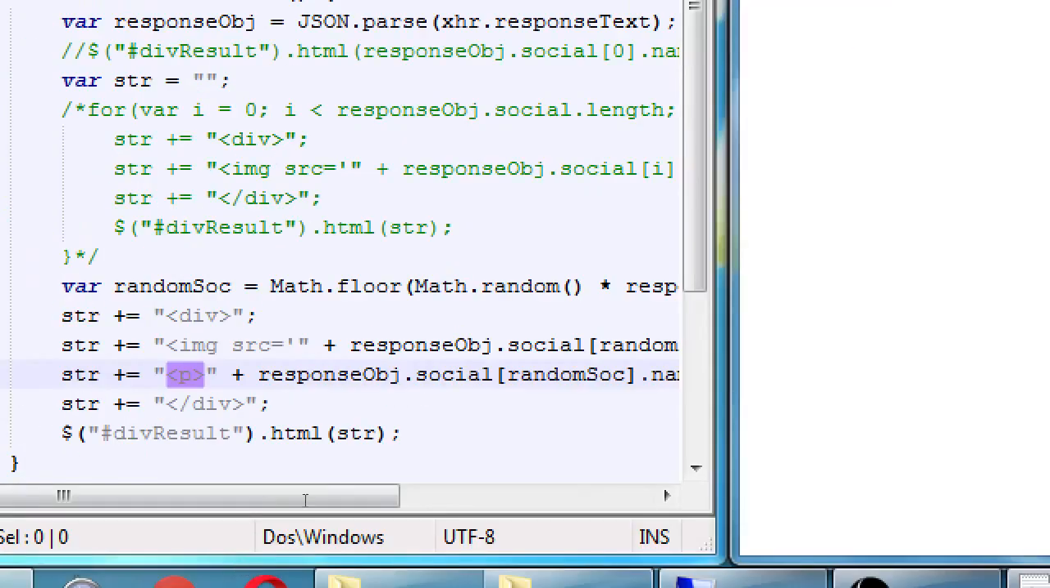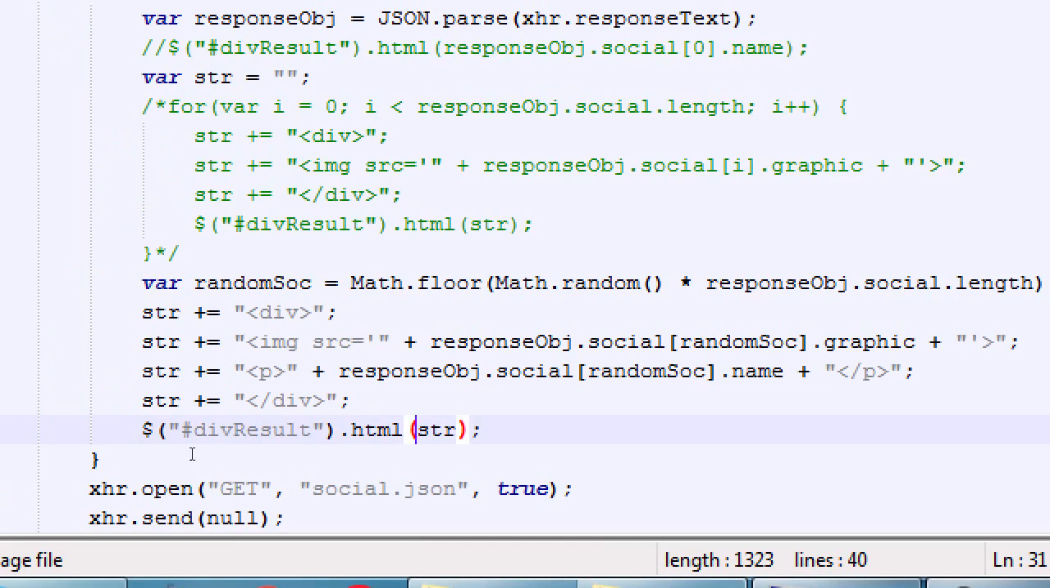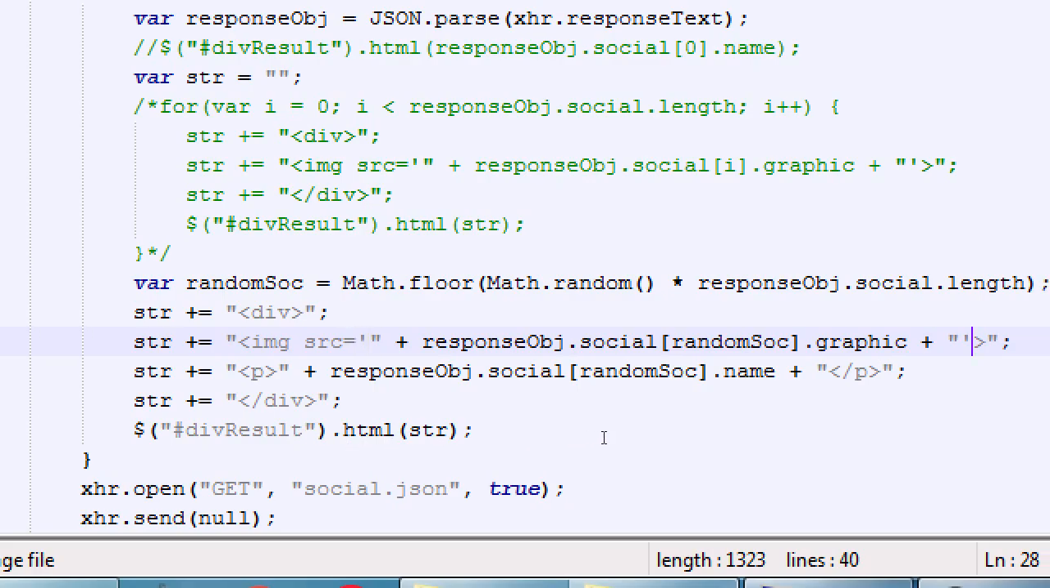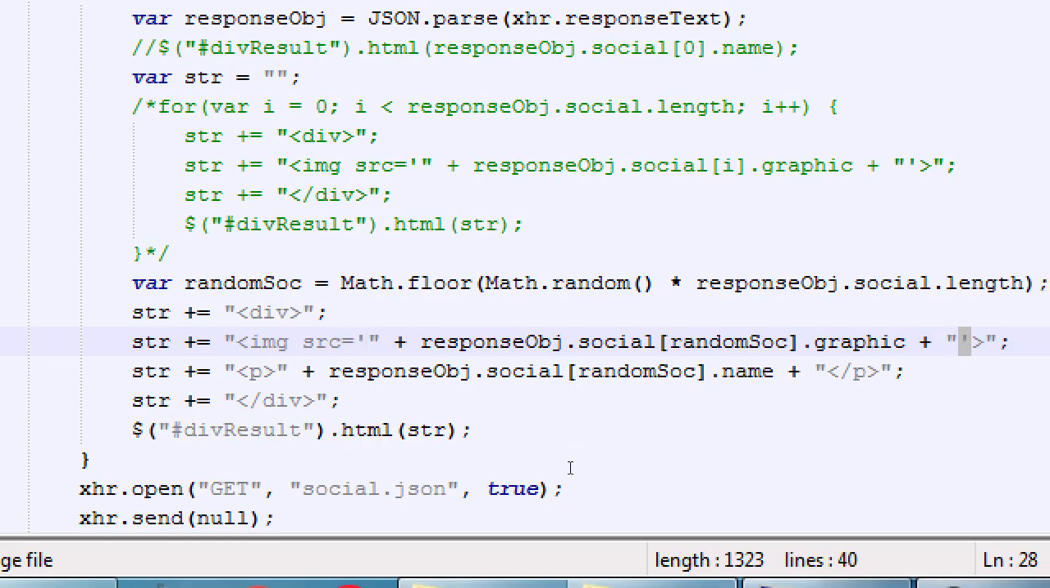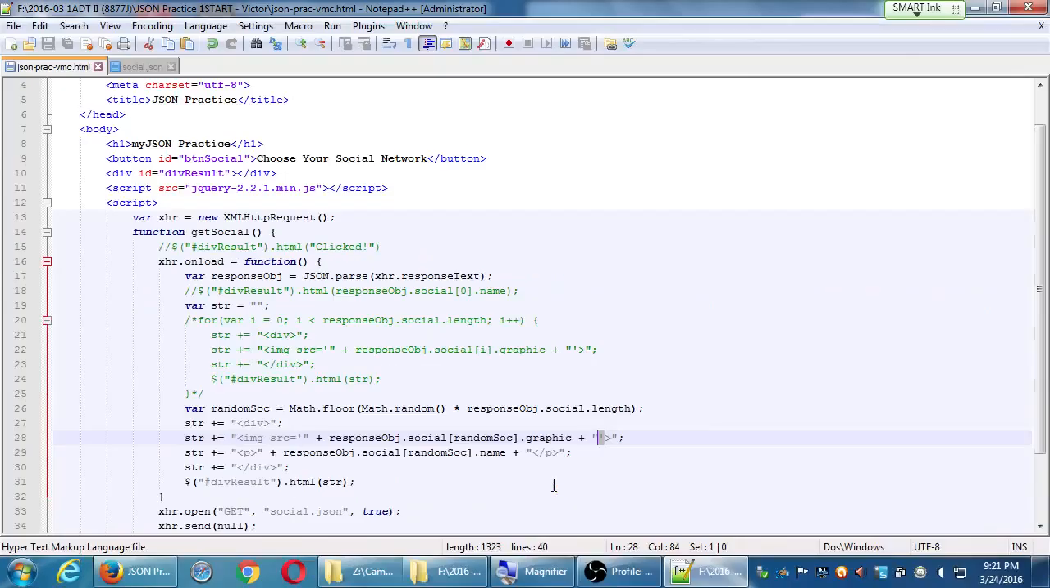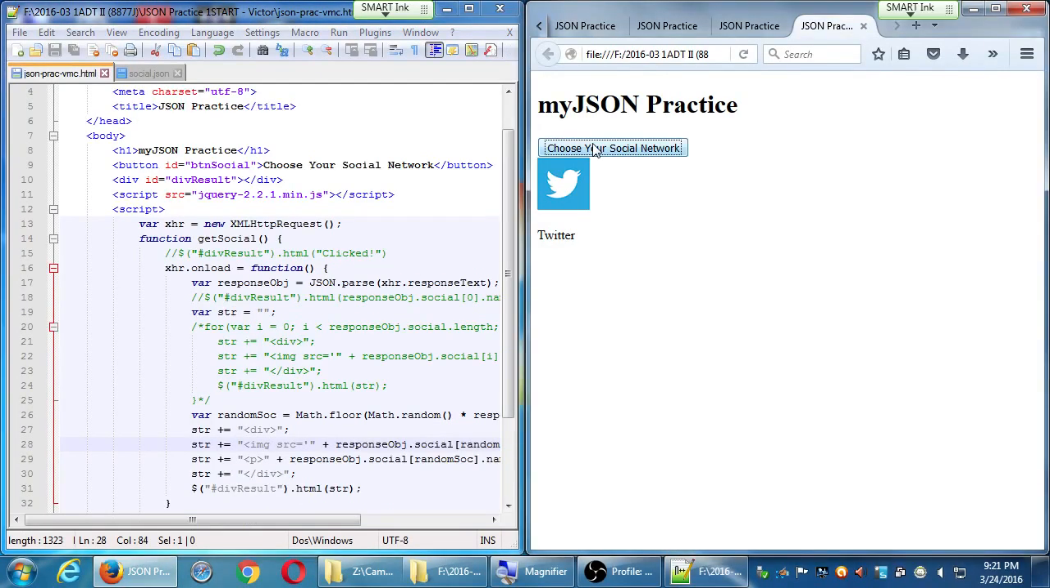So the reason I had single quotes and such elsewhere was I had to do this image source single quotes, and then give me the graphic, close the single quote. So if this worked, it shows YouTube picture, YouTube text, Vine picture, Vine text.